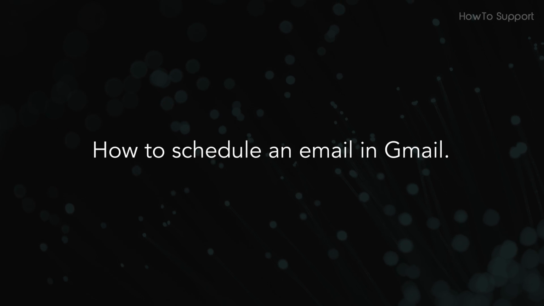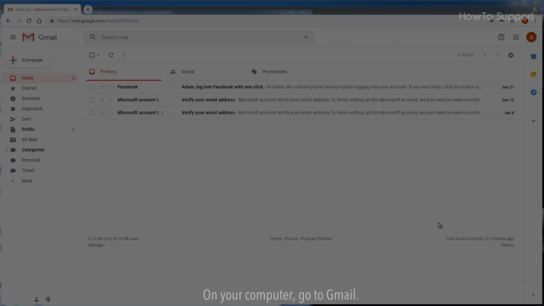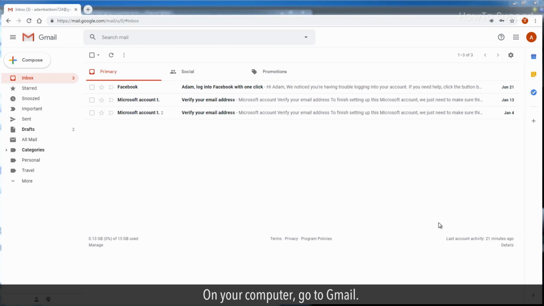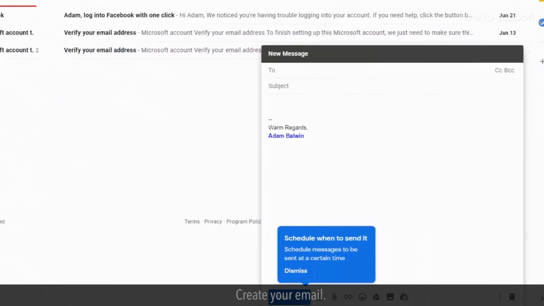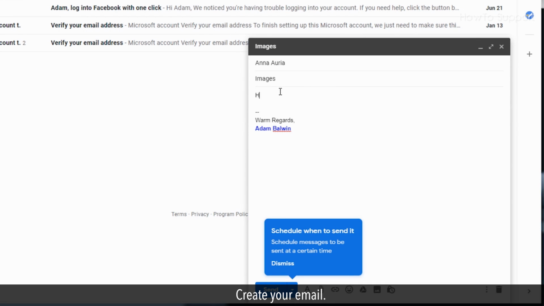How to schedule an email in Gmail. On your computer, go to Gmail. At the top left, click Compose. Create your email.